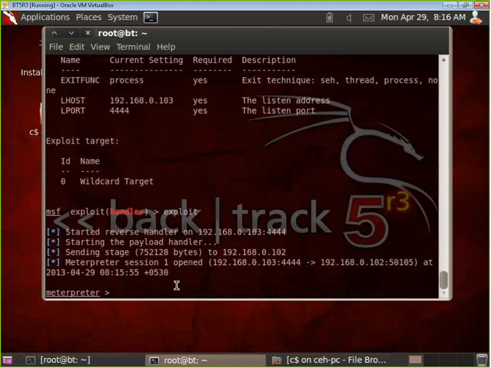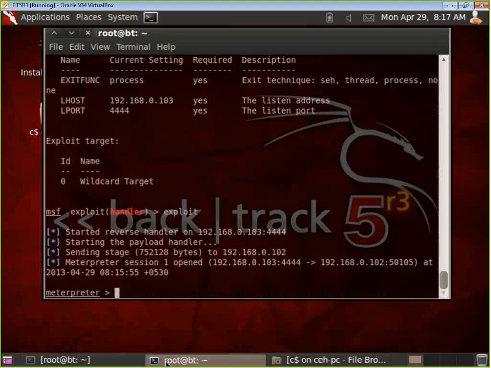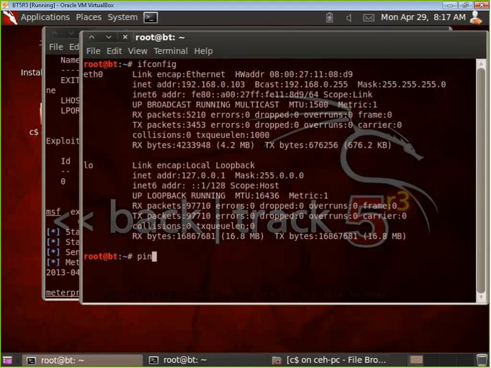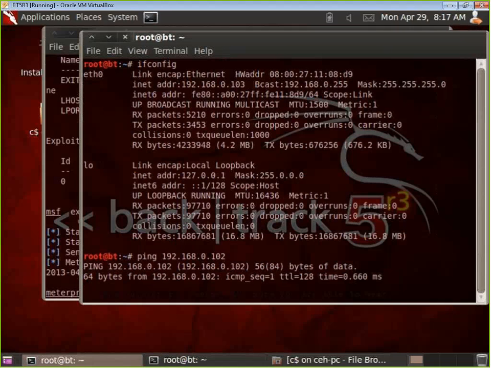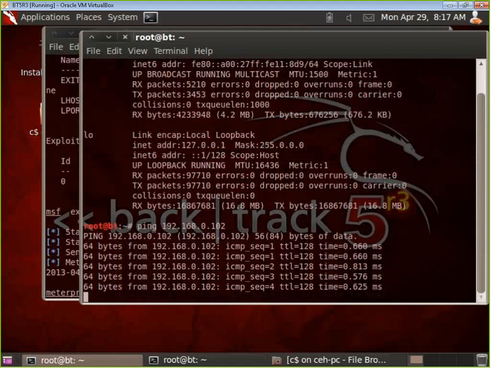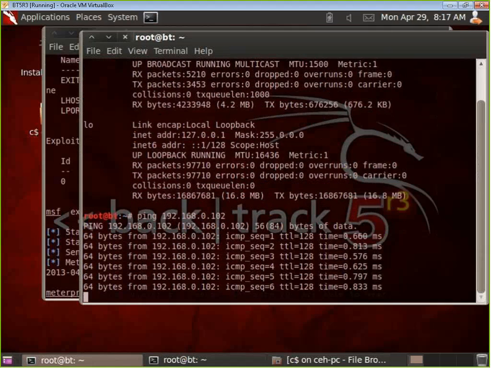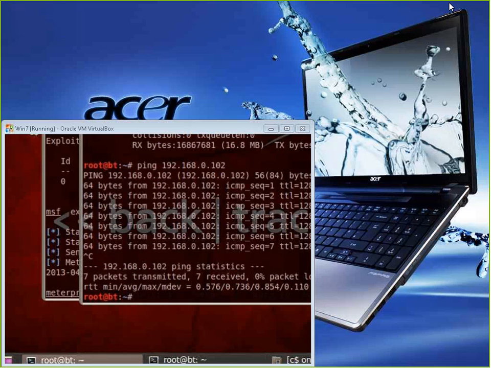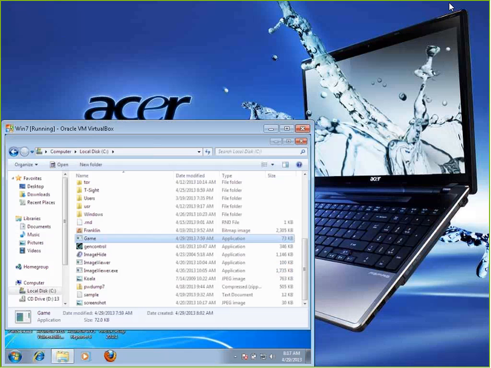Let me just show you something here. I'll open up another terminal. Okay, that's the terminal that I opened up. Ping 192.168.0.102. Now I'm getting a response here, right? Yes. Which means the firewall on the Windows 10 machine is not on. Yeah, it's off.